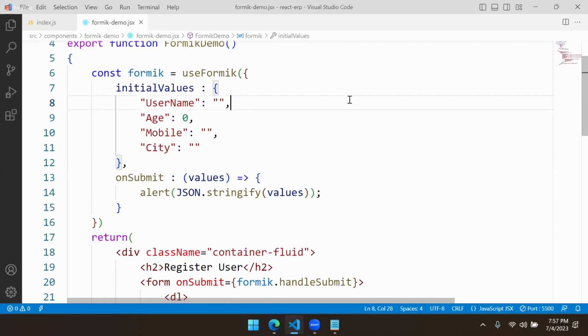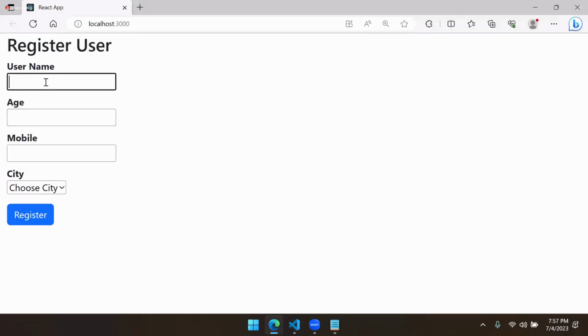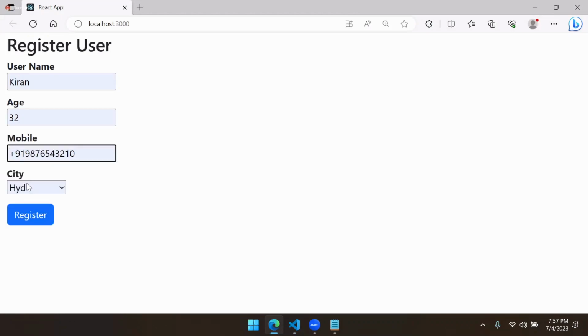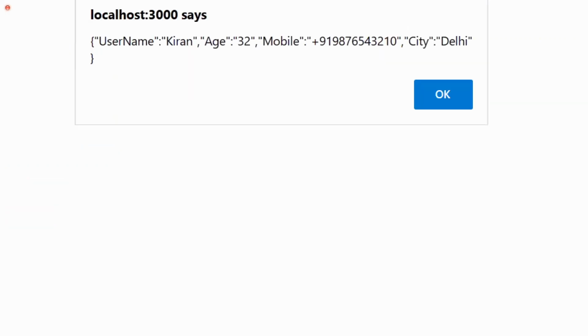In yesterday's example, you saw we declared a state. In the state, we stored all user details. And we had to write onChange for every element, and we had to collect the new value. But now you see, I'm entering the username. I'm entering the age. I'm entering the mobile. I'm selecting a city and clicking on register. Everything is submitted. That's very simple. Whatever data is there, it is submitting.